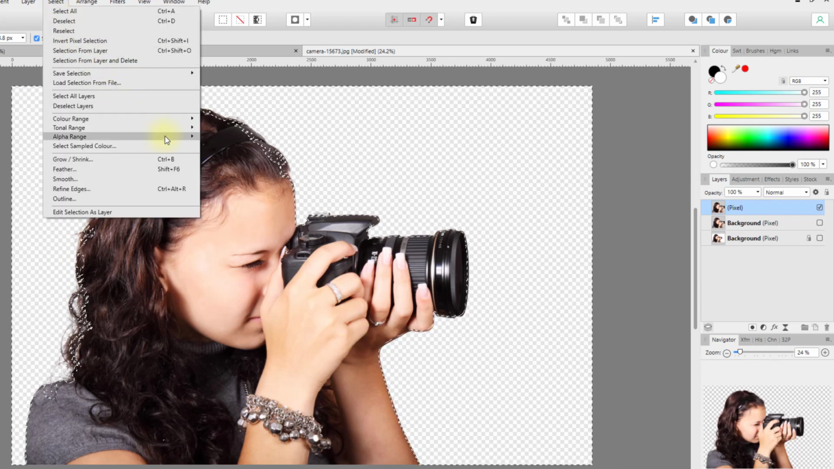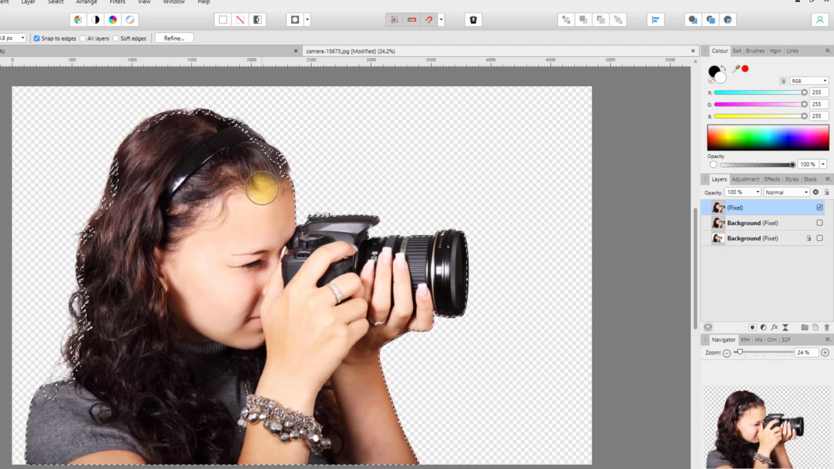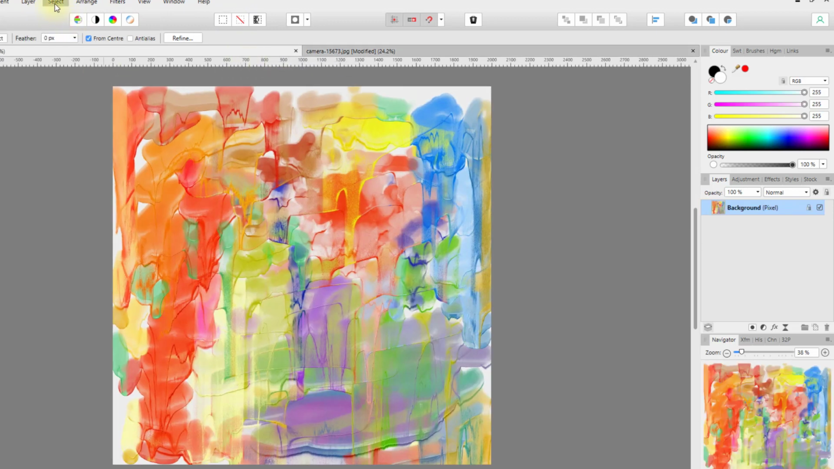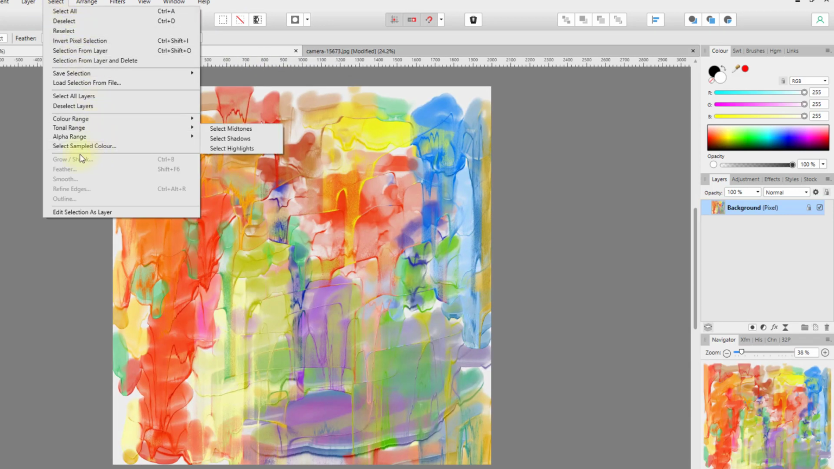And the last one is opaque, which is fairly similar to the partially transparent option. Again, I'm not 100% certain why you would use these options, but I'm sure there are people out there that are. So let me deselect that, and I think I need to come back to this image for the next option, which is select sampled color.